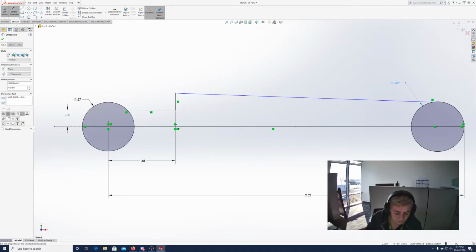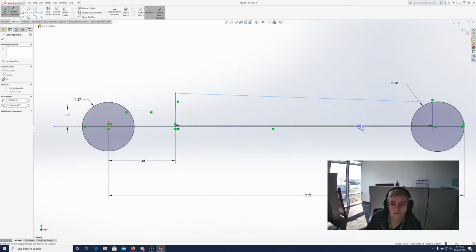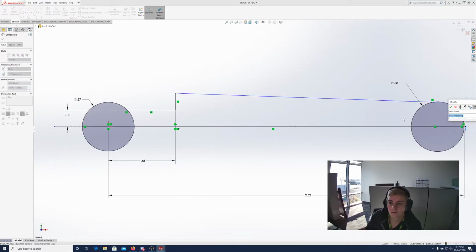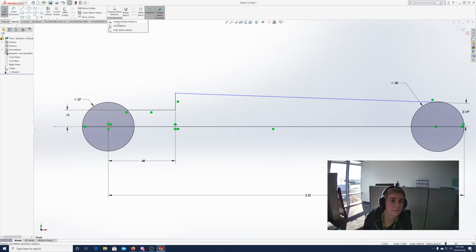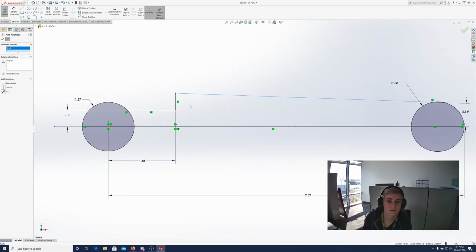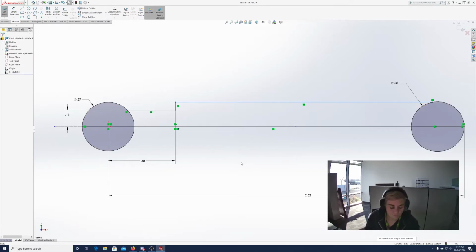All right. And then this distance here, this is our last dimension. That's degrees because that line isn't horizontal. So we're going to go ahead and actually add a relation and make this horizontal. Okay, so we're going to delete that angle. There we go. And then we're going to add a dimension here.